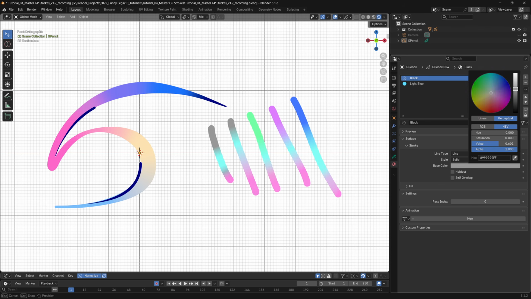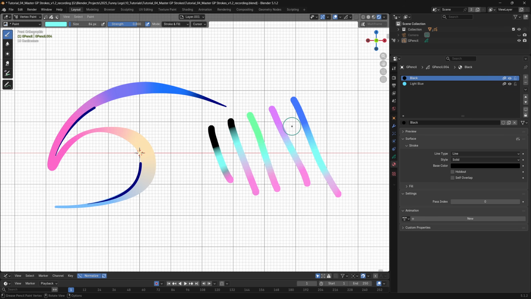One small note. If you change the material color, it won't affect the color attributes. To restore the material color, go to the Vertex Paint mode, Paint and Reset Vertex Color.